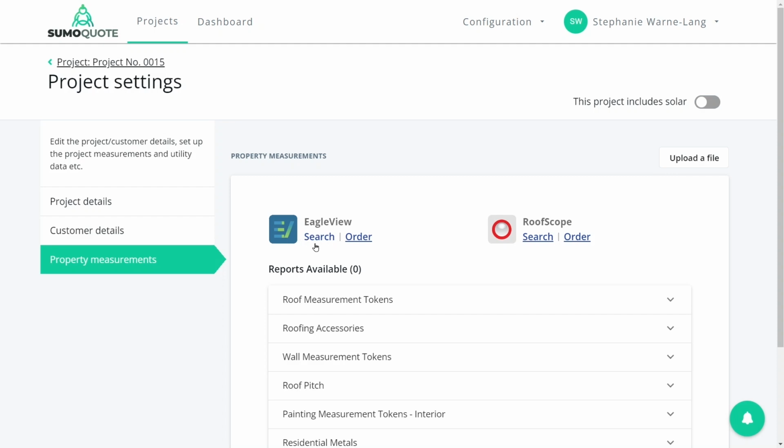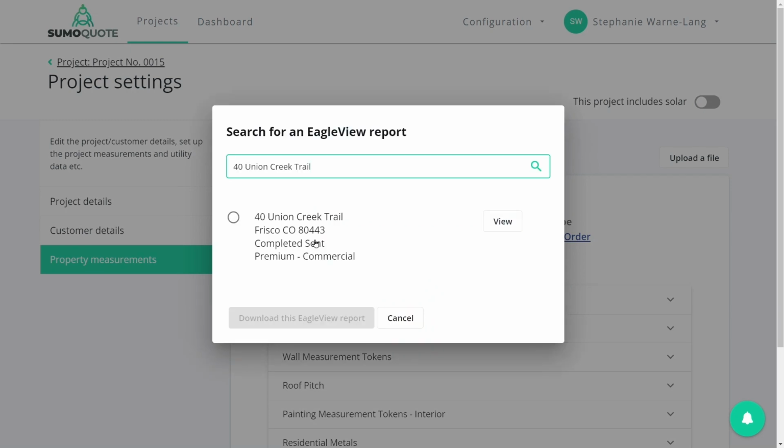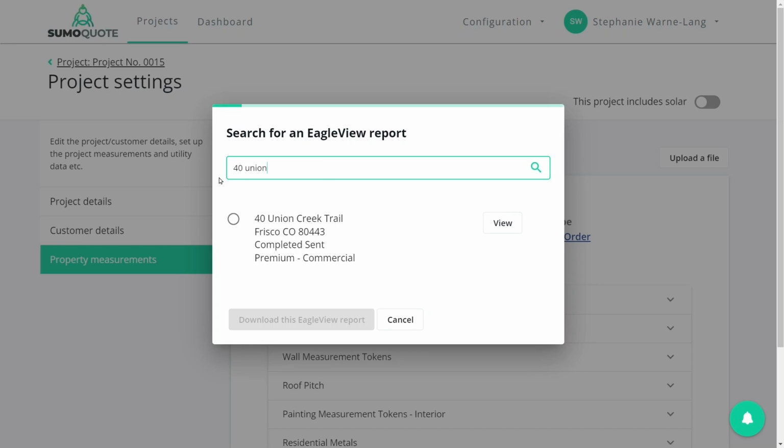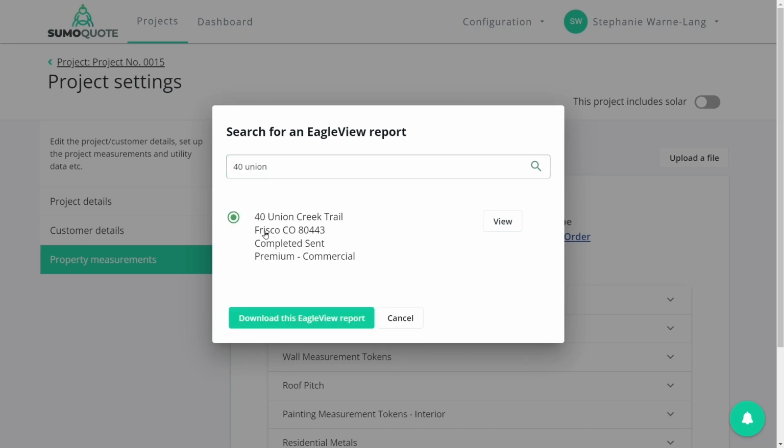To search for a report, click on Search. The address listed under Customer Details will automatically be searched for. You do have the option to enter details into the search bar manually. When you see the report you want to add, select it and then click on Download this EagleView report.